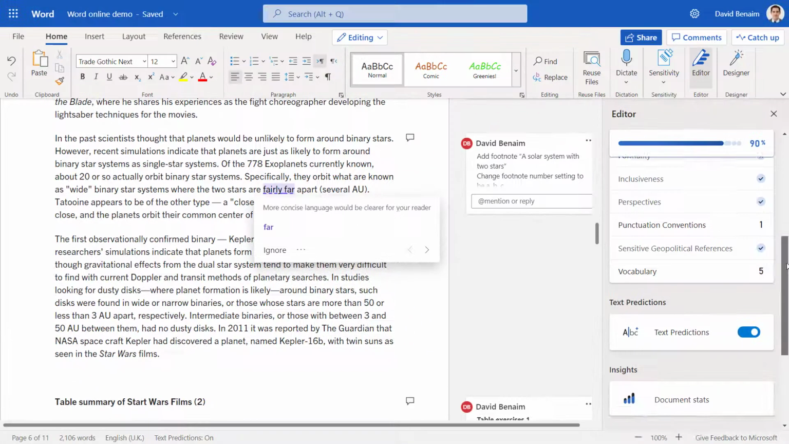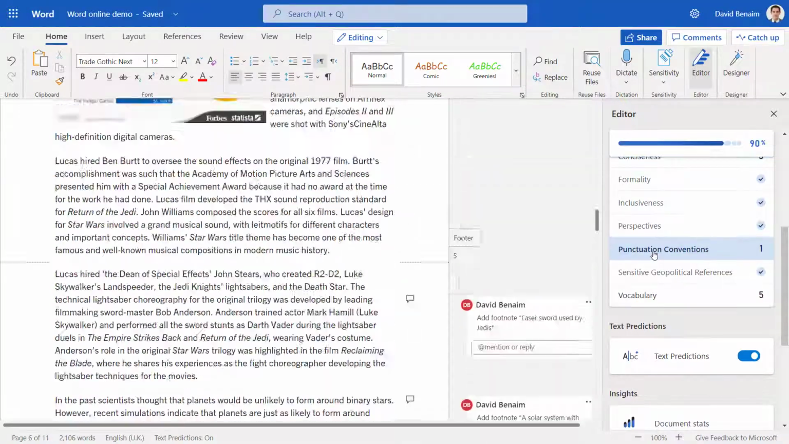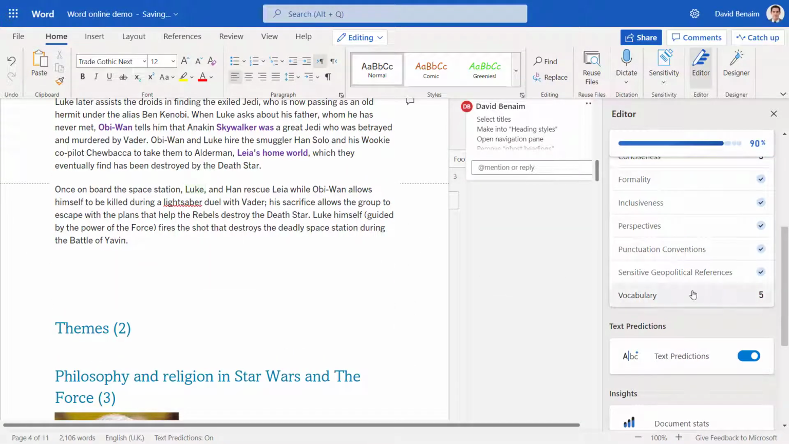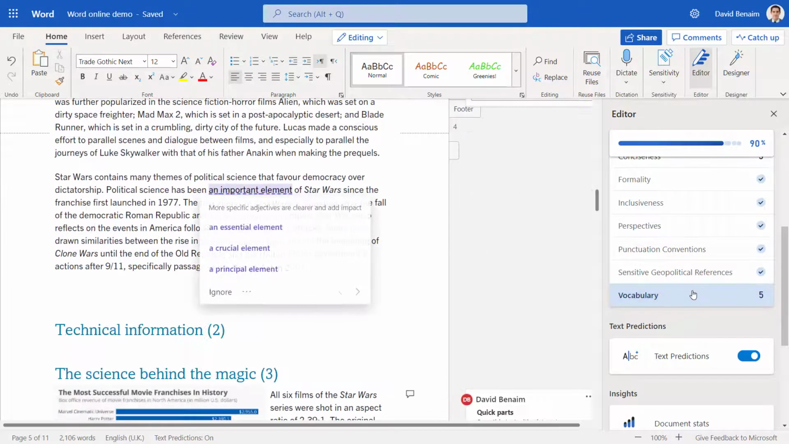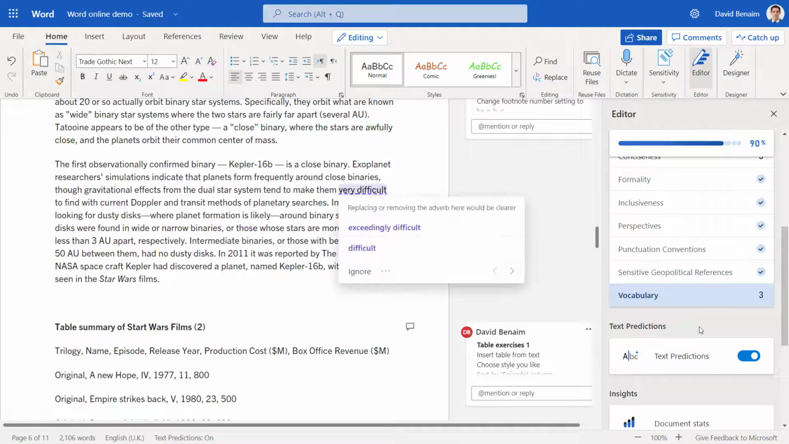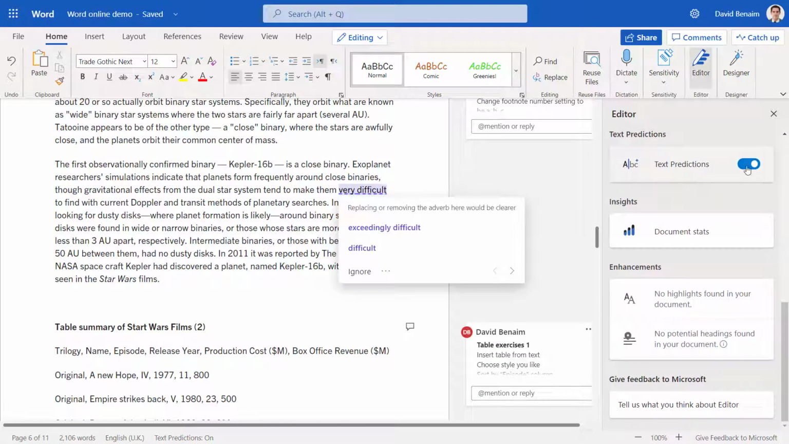Then you can look over here, punctuation conventions. So talking about Star Wars, as you can probably see, and vocabulary. So some other stuff that you can go through here. It does some of these in the desktop version, but it's more concise online.